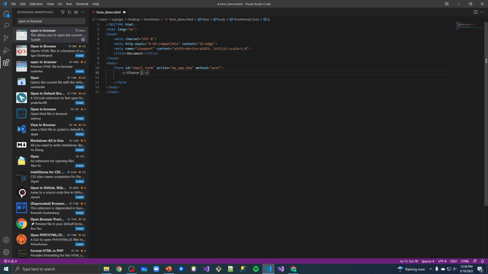Let's put, please enter your email address to subscribe. So I just created a paragraph there using Emmet, and I'm going to create another paragraph. Hitting P and tab saves me a little bit of time, and I'm going to say email colon, and then right here is where I want to put a field of some kind, a text box.